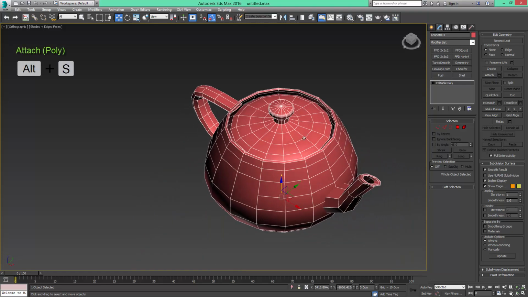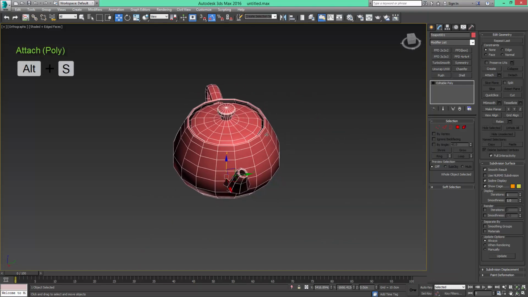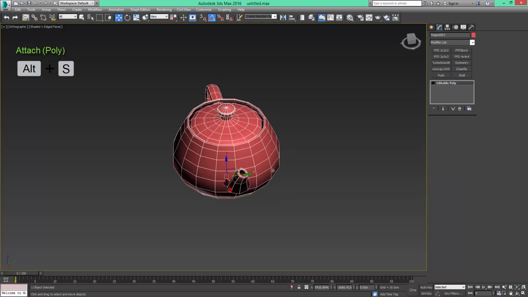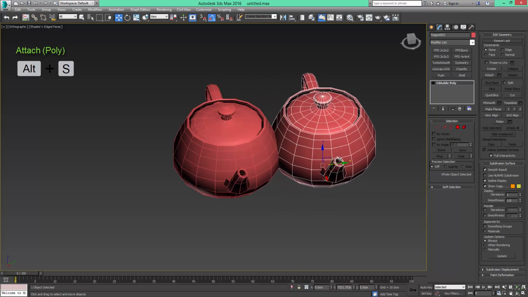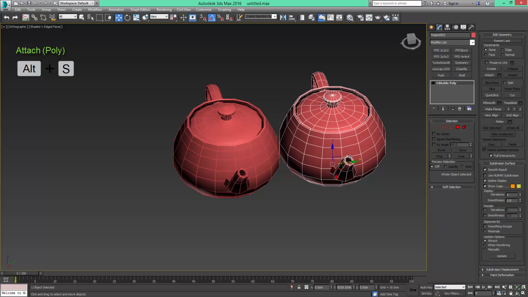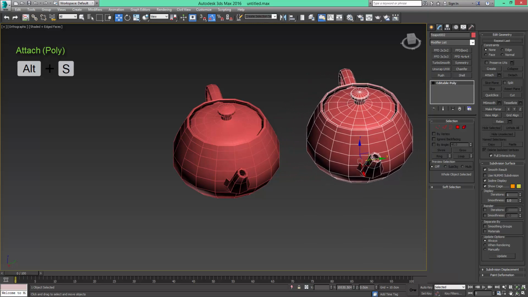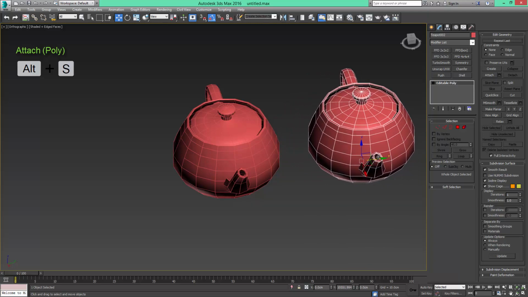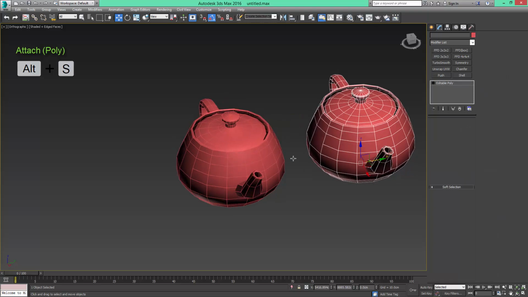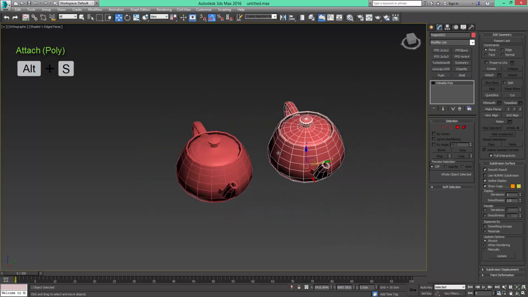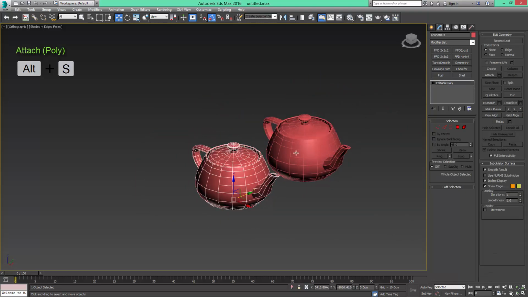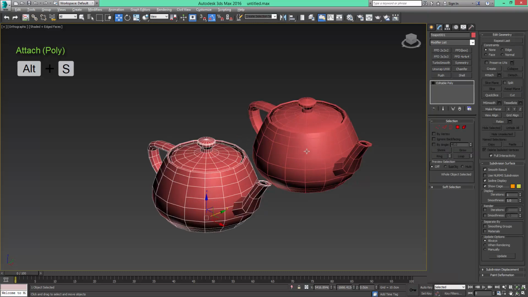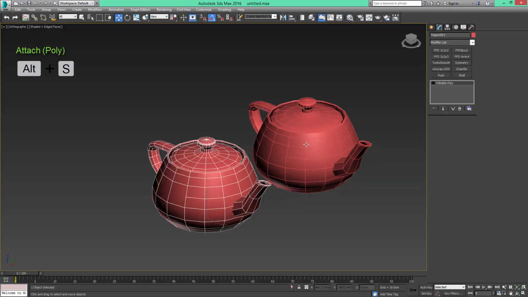Next, let's see how we can use our Attach Poly action. And for that I'm gonna make a copy by pressing Shift and dragging it here on the Y-axis. That will give us a duplicate of our original object, and I'm gonna leave it here as a copy. And now I'm going back to our original object and press our Attach Poly shortcut to attach it to that selection.